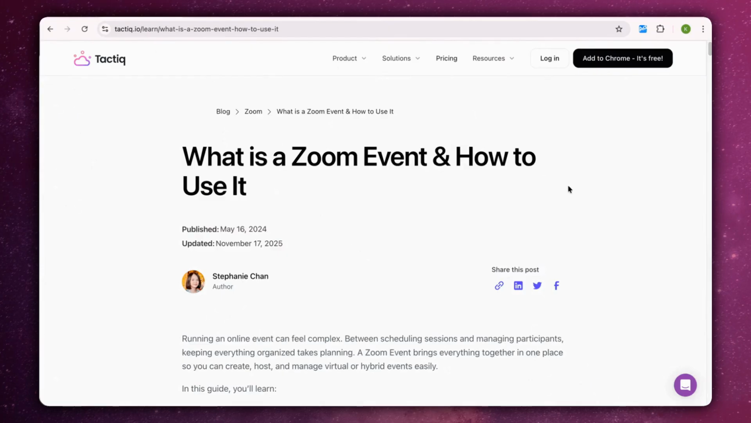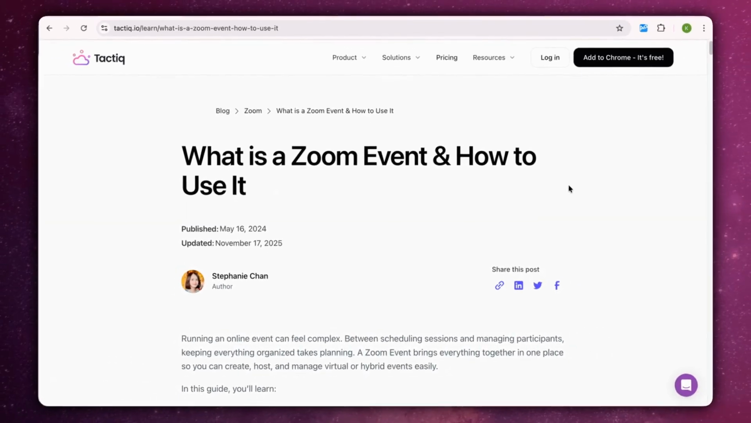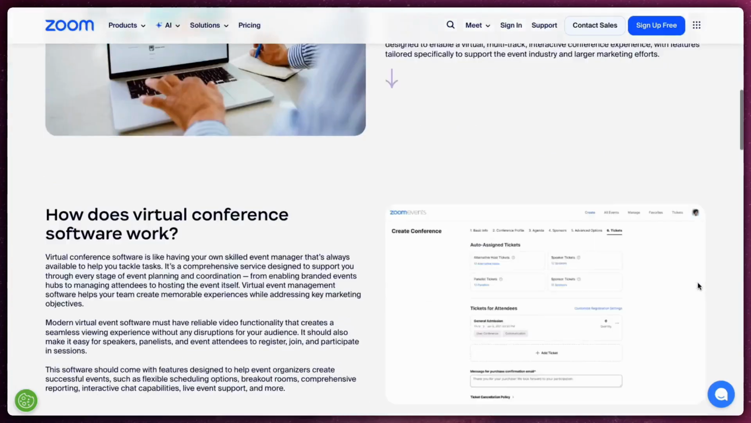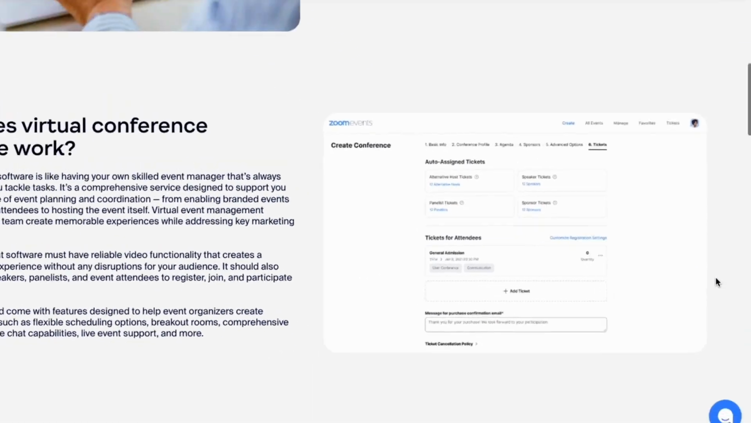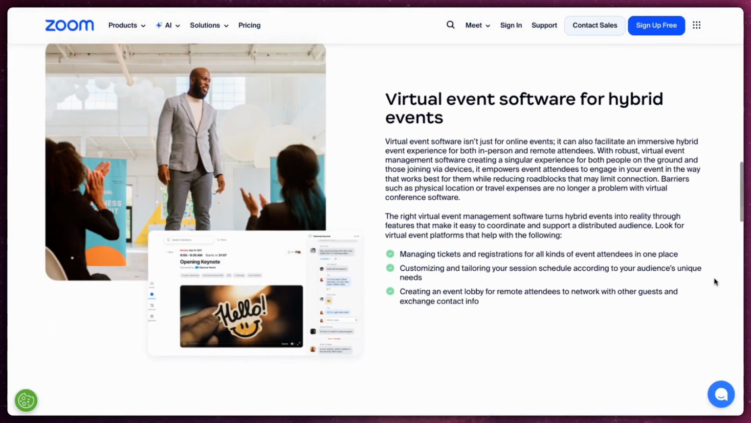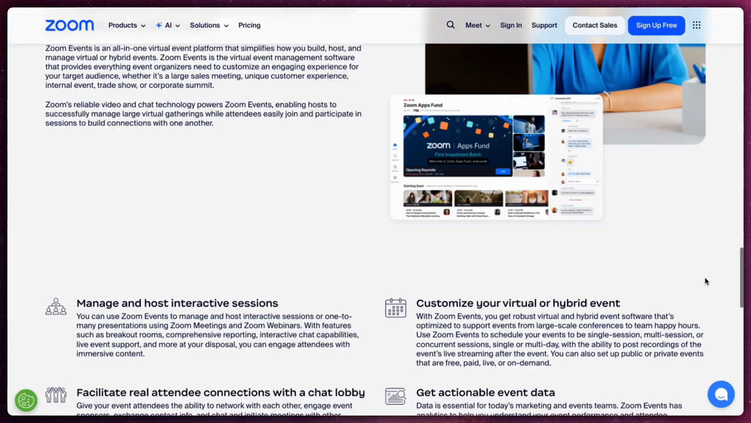Zoom events can feel overwhelming at first, but once we understand how they work, everything becomes clearer and easier to manage. Zoom Events is Zoom's upgraded platform for hosting virtual and hybrid events of any size. It combines reliable video conferencing with helpful tools that guide us through sessions, help us interact in event rooms, and keep us organized from start to finish.